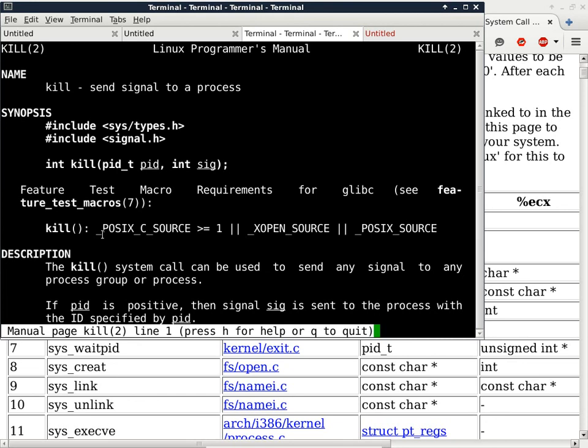In this case, register EAX, once again, is just a number to specify the kill operation. PID is specified in EBX, and SIG, which is the signal that you're sending, is specified by ECX. So if you specify EAX to be the number representing kill, EBX to represent the process that you're killing, and ECX to specify the signal, that will send the signal. If PID represents a process that you own, you can actually terminate it. So you can write an assembly program to terminate another process if that is what you want to do.